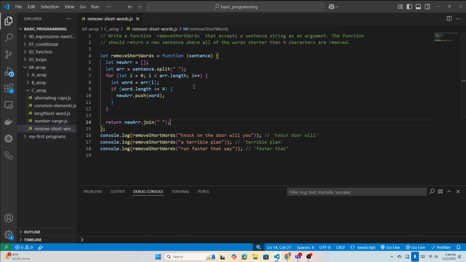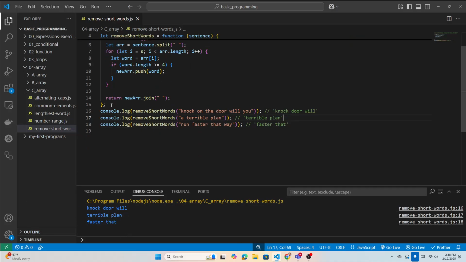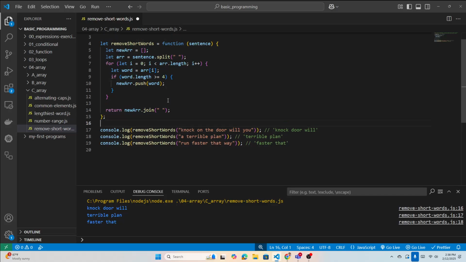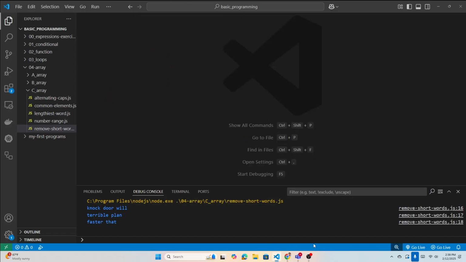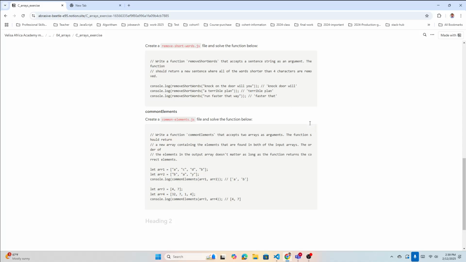F5. Let's check now, and you see that knock, door, will, is, remaining, terrible, plan, faster, that, right? You get the idea. So you have to read the question one time, two times loudly, try to write down maybe the solution in your book, a general idea, and then solve it. You have to practice a couple of times, because in the beginning it's difficult to think, right?